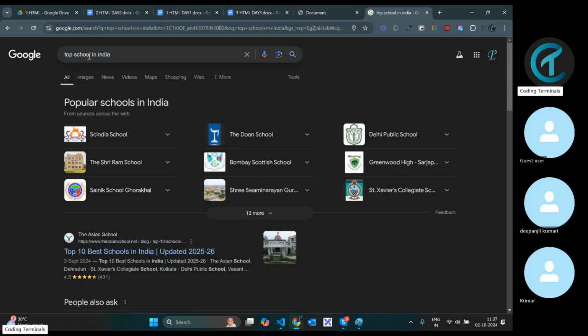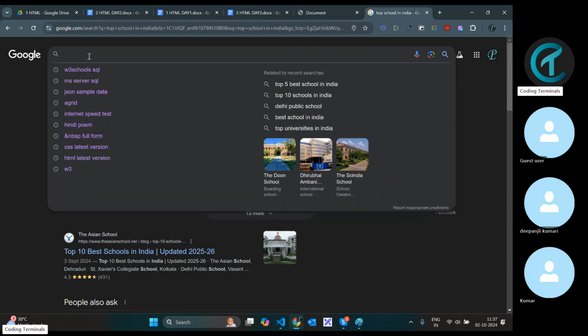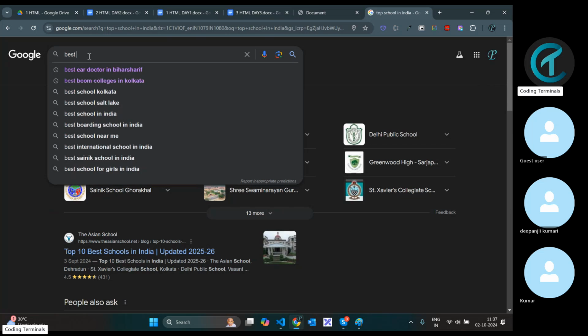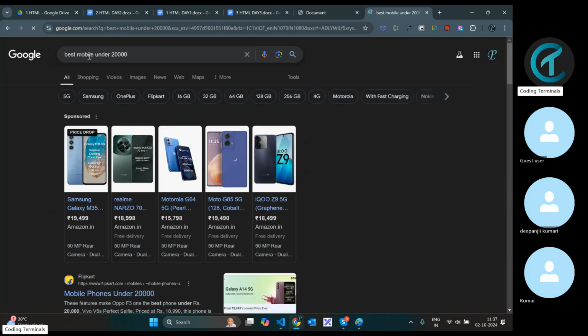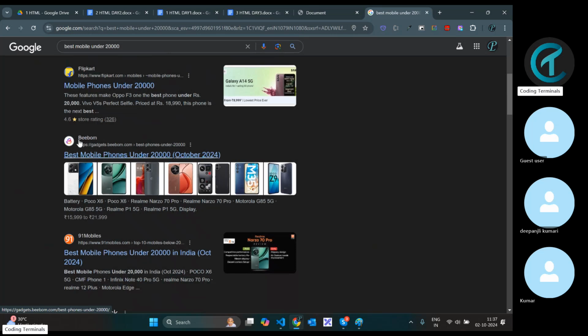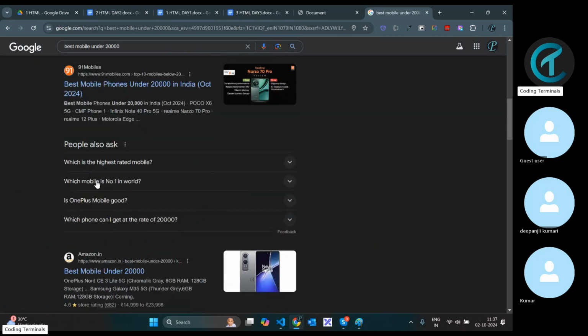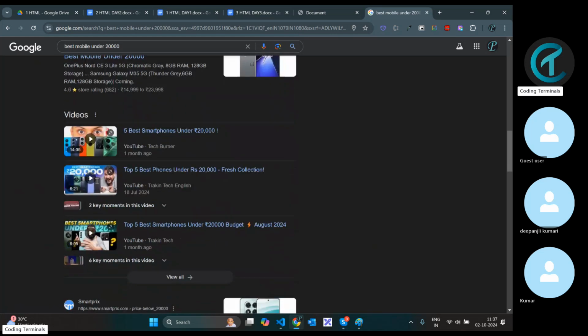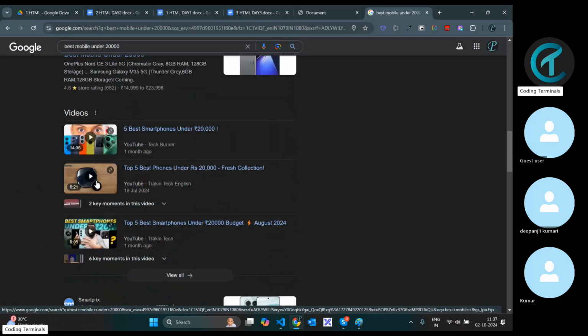Suppose we search on some shopping website, say Amazon. I want the best mobile under 20,000. As you hit enter, you will get a list of websites. Which one came first? Flipkart. Then you got some website, Beep Boom, then 99 mobiles, then Amazon. So how are these websites being prioritized?